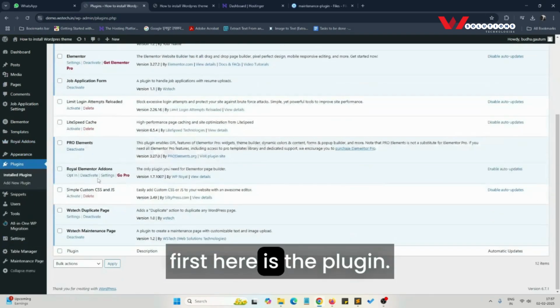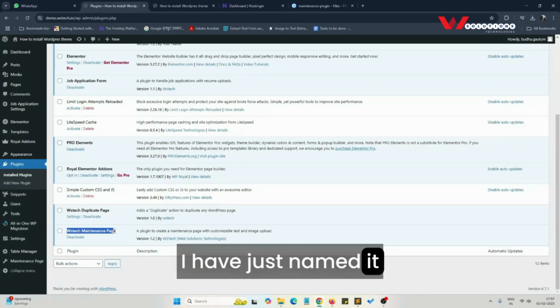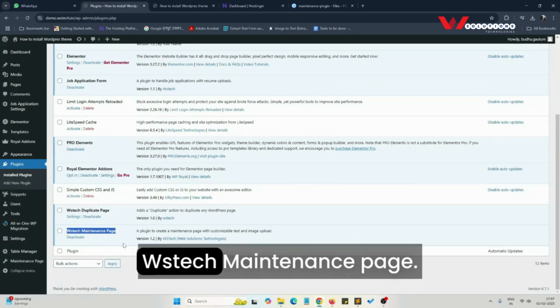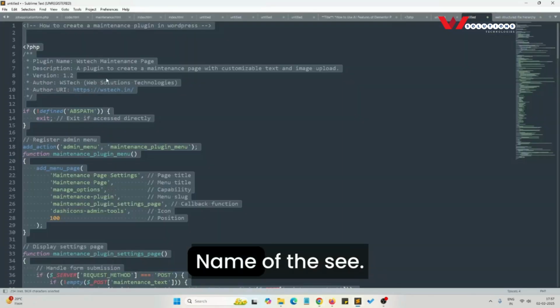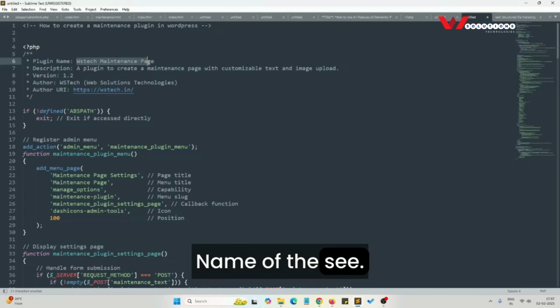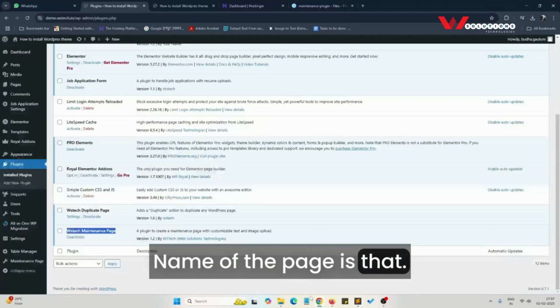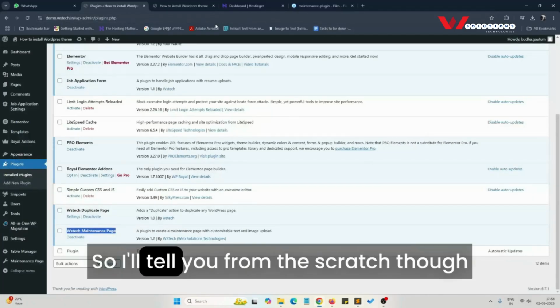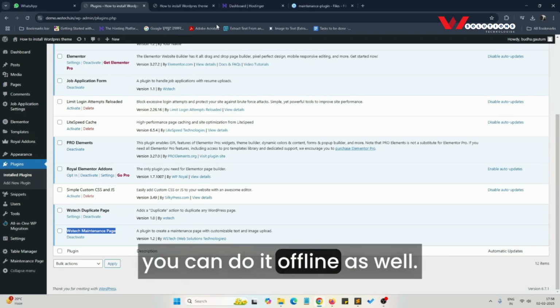First, here is the plugin. I have just named it WSTech maintenance page. Name of the page is that. So I'll tell you from the scratch, though you can do it offline as well.